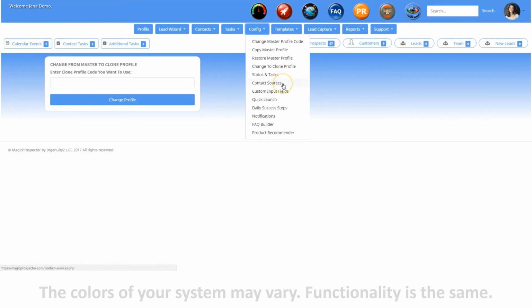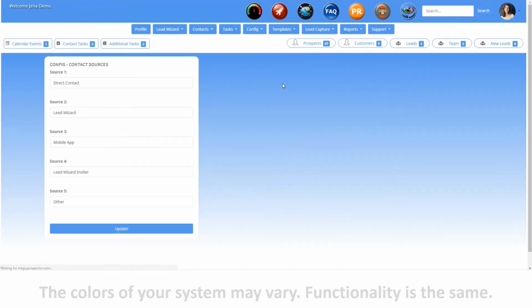In addition to the many contact source options that come with your system, you can also create or edit up to 5 additional custom sources. To access these fields, go to your Config tab and select Contact Sources from the drop-down menu. Make any edits necessary and click the button to save your changes.